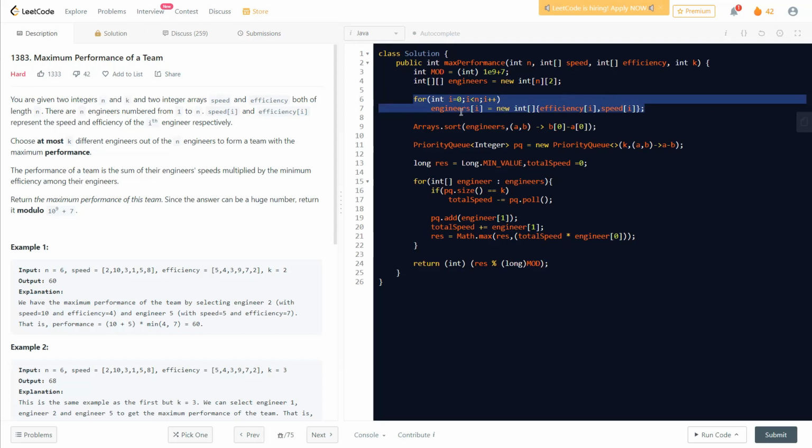Or, as I did here, I went ahead with a 2D array of engineers. If you do it the class way, it would probably reduce your total running time, not the complexity. You will see a reduction in time, that's true. So we made a 2D array where each engineer is denoted as a 2D segment.